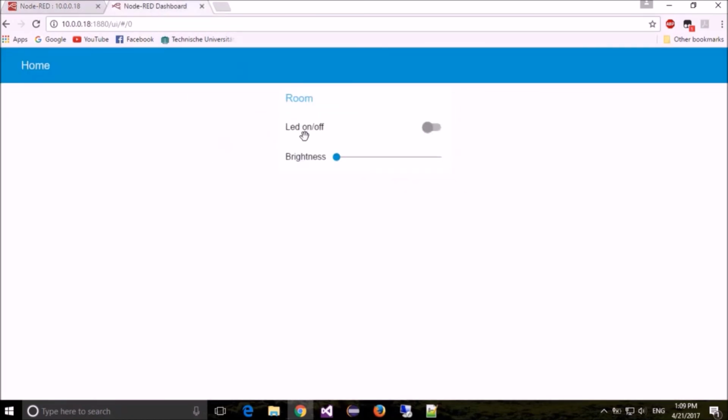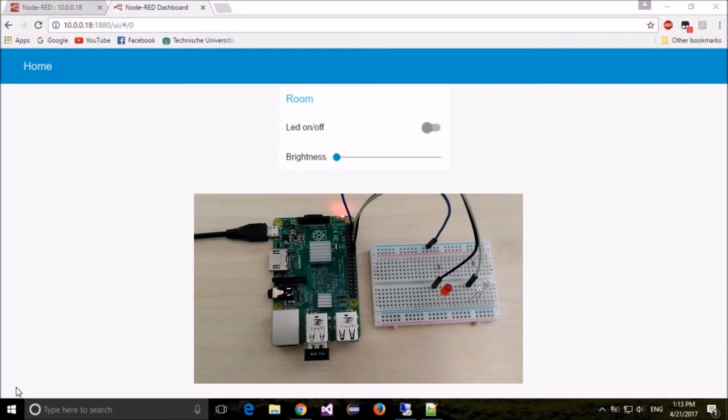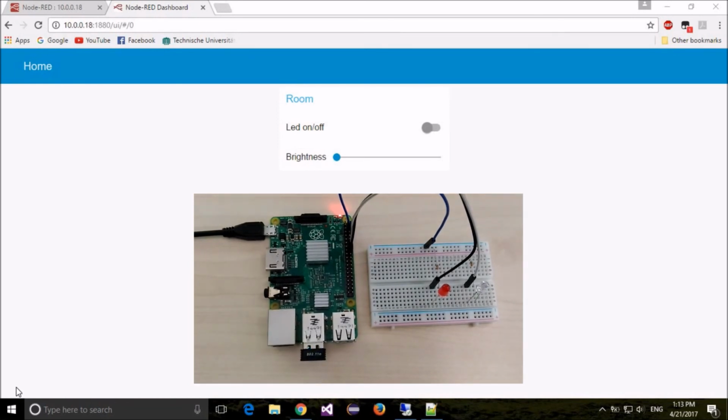So here you can see in the home tab in the group room there is one switch and one slider, and when you use this switch, it turns on and off the LED connected to GPIO pin 23, and when you use this slider, it changes the brightness of the LED connected to GPIO pin 24, and we will see this in action. So I have interfaced two LEDs to the two GPIO pins, one LED to GPIO 23 and one to GPIO 24.